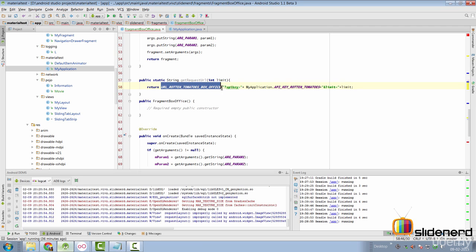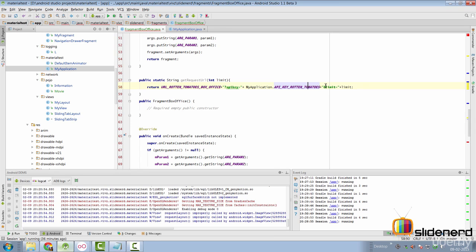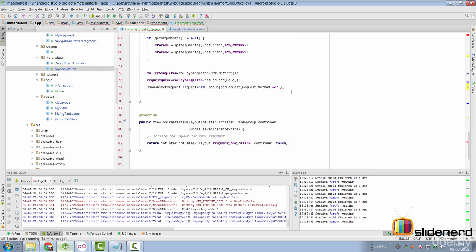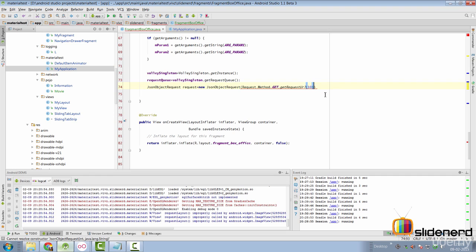Here I take the URL that I just defined above, append a question mark and our API key equals to, and then I get our API key from the MyApplication class where I declared it in the first place. Then I simply add the limit parameter and I take the value which I pass in the parameter and supply that. Now all I need to do is go to the bottom here and call that method by saying getRequestURL, pass the limit here as 10.